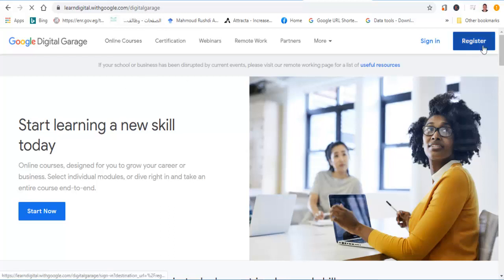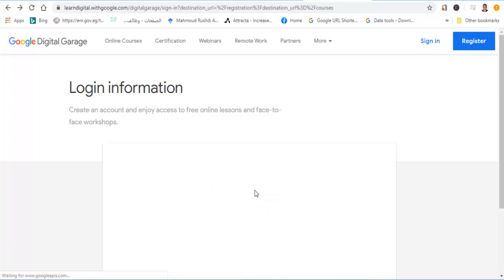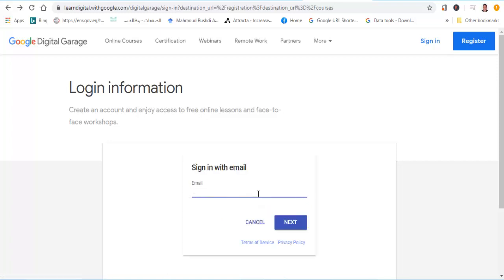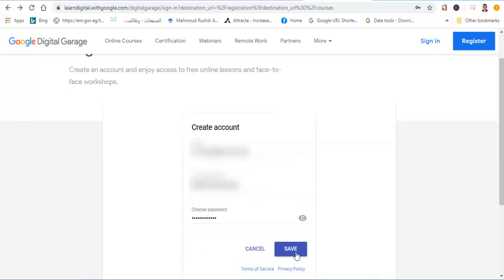First, you need to register on the website to create an account. So here, sign in with email or sign in with Google. Select sign in with email. So here you will use your email address. Then next, first and last name, password, and save.